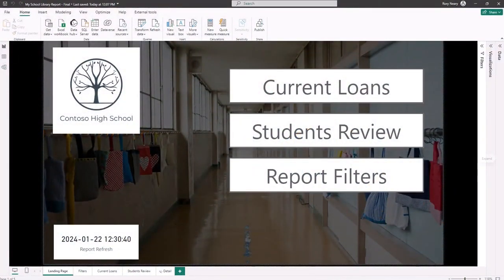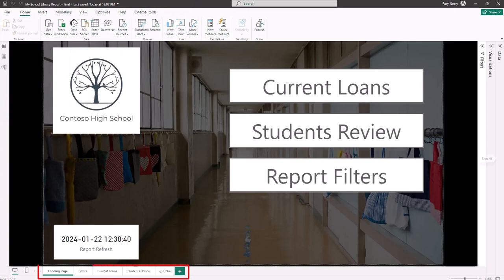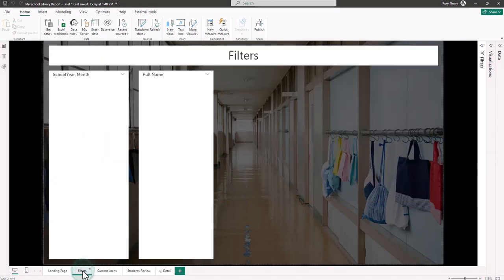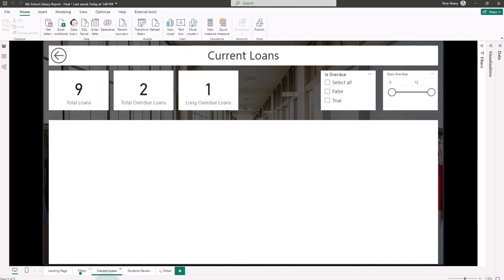Here I am in Power BI Desktop, and this is available in your Learner Resources, as shown in the dialog. There are 5 pages: landing page, filters, current loans, students review, and detail. The detail pane is hidden, and that's because we drill through to this. On screen is a series of buttons that help us to navigate around this report, but we can select on the different tabs in order to be able to navigate around them from the perspective of the authoring process.